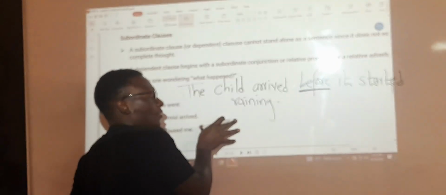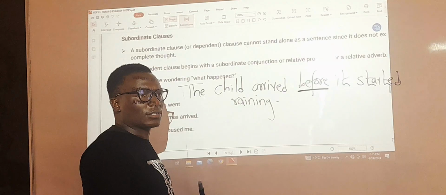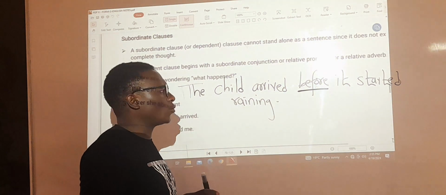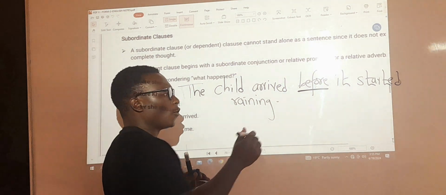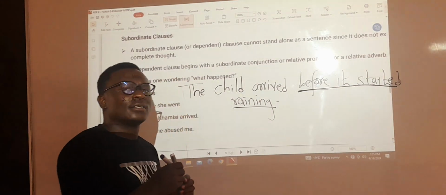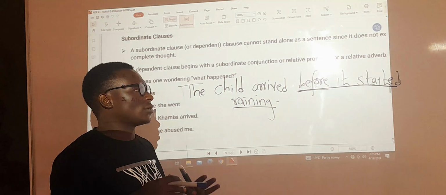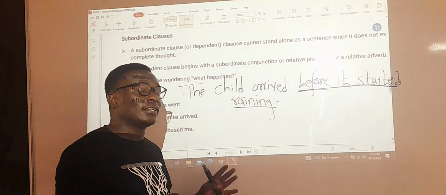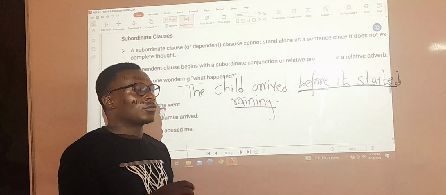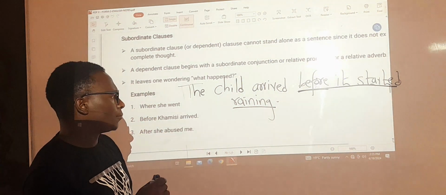So for this part, which you are adding, that is the subordinate clause, a clause that cannot stand on its own. So "before it started raining" is the subordinate clause because it has been introduced by a subordinating conjunction. As simple as that. So, girls, let's continue with our lesson.